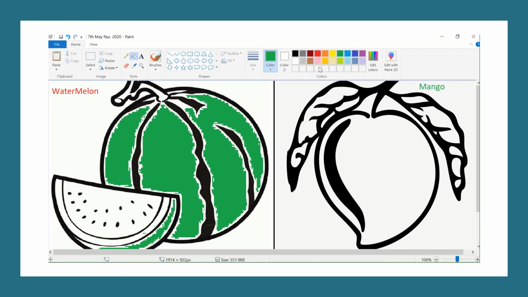And look, I have completed. I have colored the first image. Can you tell me the name of this fruit? Watermelon. Yes, you are right. Its name is watermelon. Similarly, color rest of the fruits and have fun.